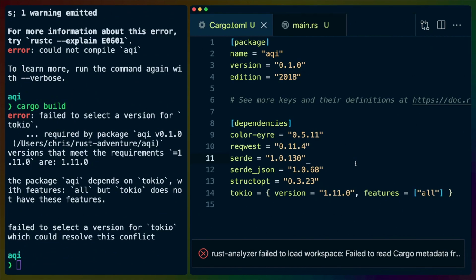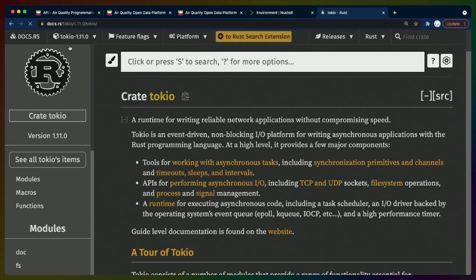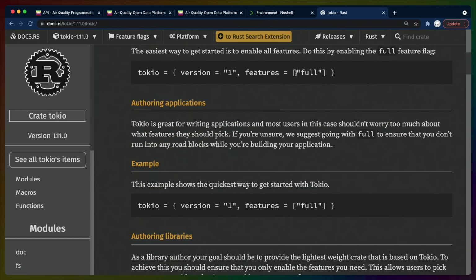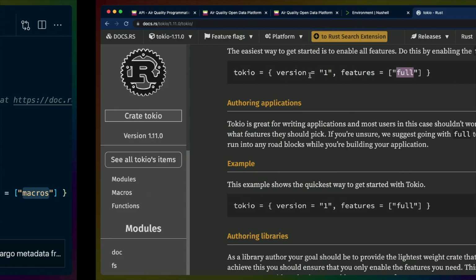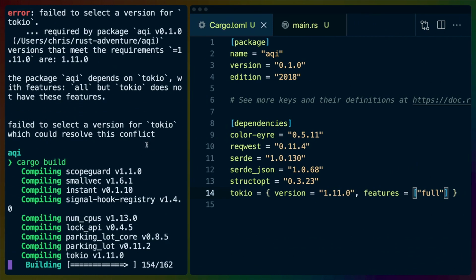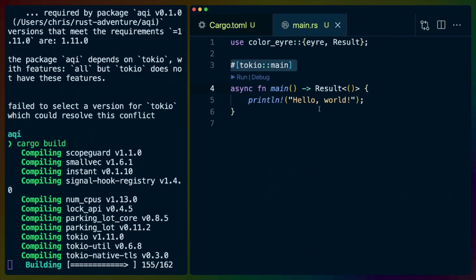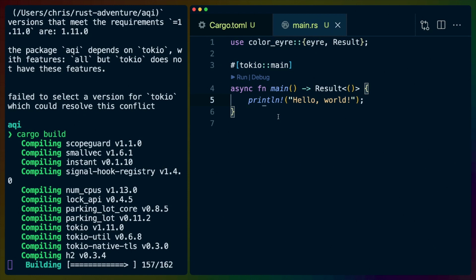Tokio doesn't have all. Tokio.rs is the runtime stuff. I don't really want the API docs. Full is the thing that I wanted. Full is the thing that will just let me do stuff. And then we can take it back down later if we want to. One of the things that we need is macros, which will let us use this macro. We also need runtimes and stuff like that. But full is fine for us for now.